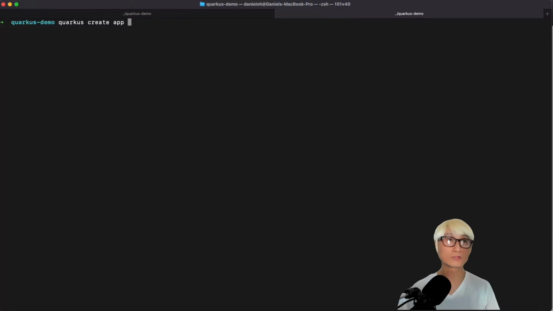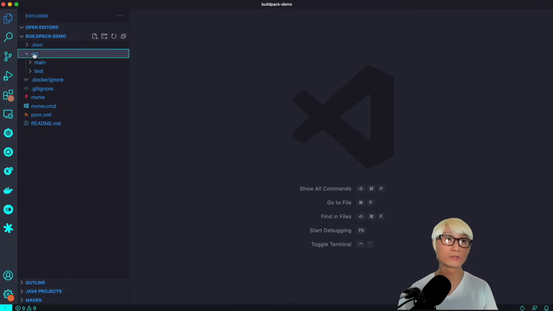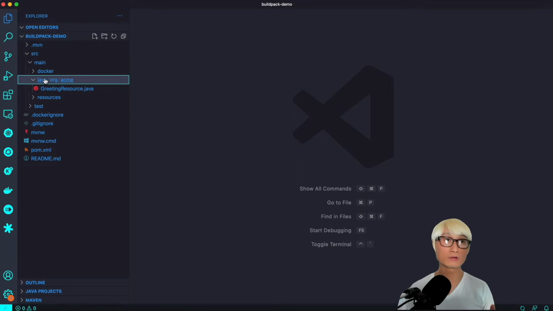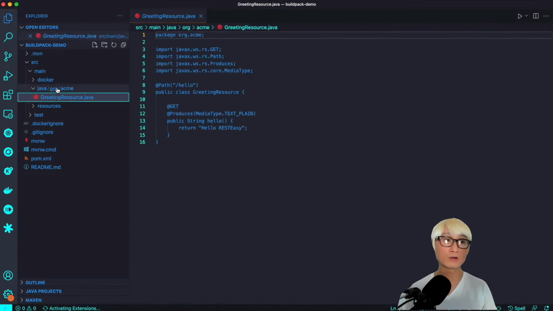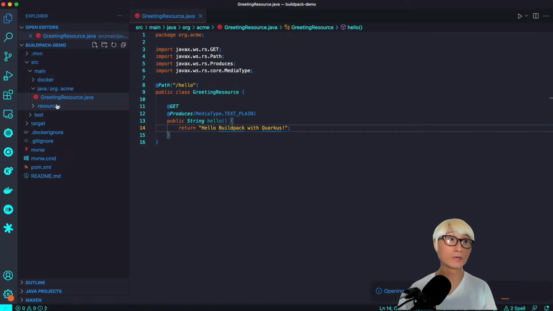First of all, I'm going to create a new Quarkus project using the Quarkus CLI. I just say quarkus create app buildpack-demo, and I added one extension, container-image-buildpack, which allows me to download and pull the container Buildpack extension to my local system. So here is a generated hello world RESTful API as a sample application. I'll change the return text just for fun: hello Buildpack with Quarkus.